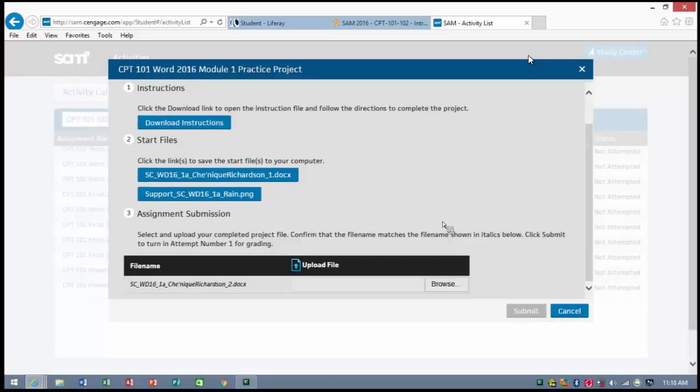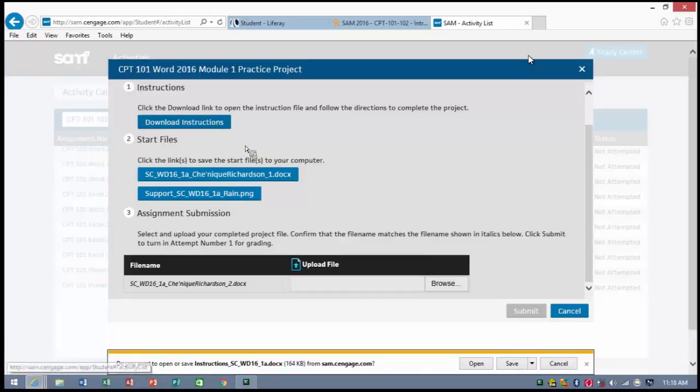And then when that's done, I'm going to upload my file, browse my hard drive. When I'm finished manipulating it, and I want to upload it, I'm going to browse, upload, and that's how I'm going to submit for this project. So let's take a look at these instructions. I'm going to download the instructions. Let me just open them.